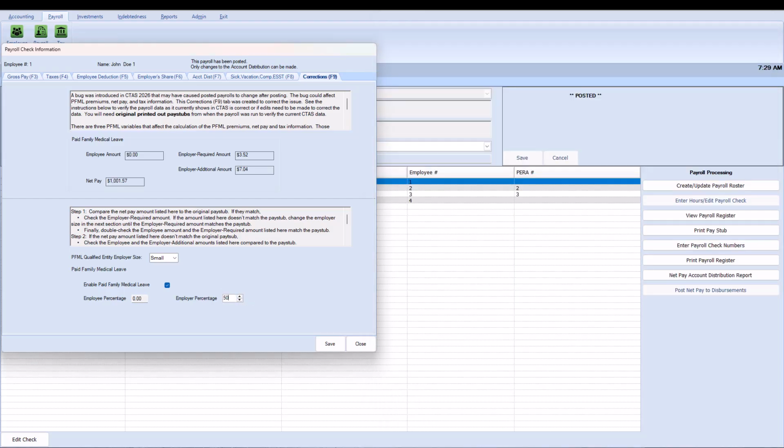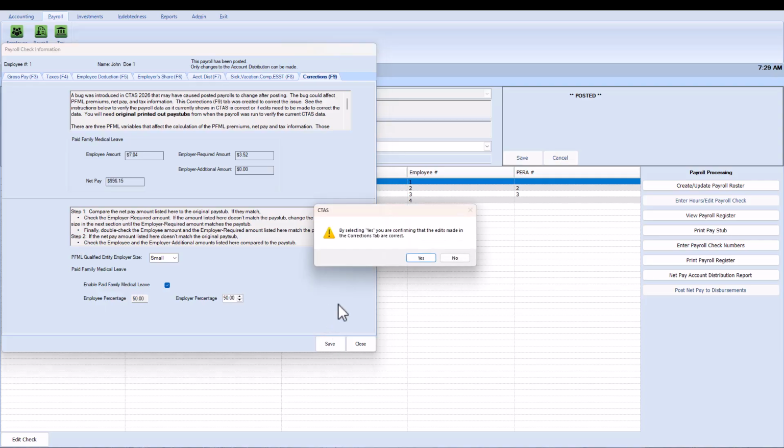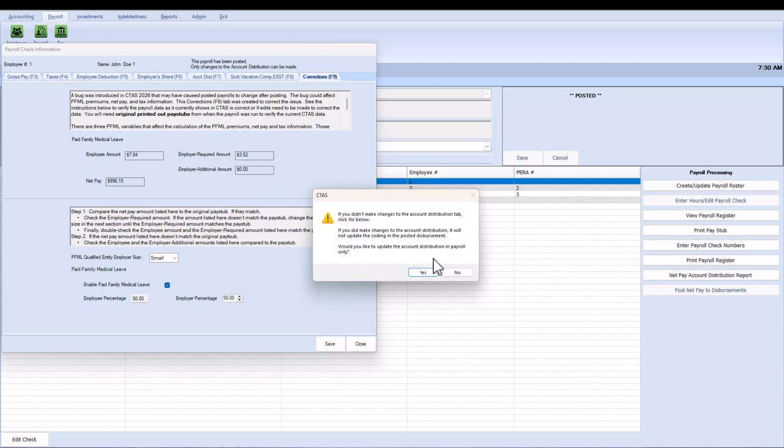In this example, we had some ideas of what to change, but if you don't know what to change, the steps in the box will guide you through, or the instructions contain a flow chart. I can now verify that my employee amount is 704. The employer required is 352, which did match our original pay stub. So I'm going to go ahead and select Yes, that the Correction tab is correct. The payroll will be saved successfully when I select OK.